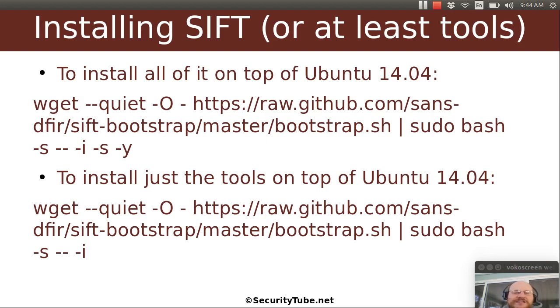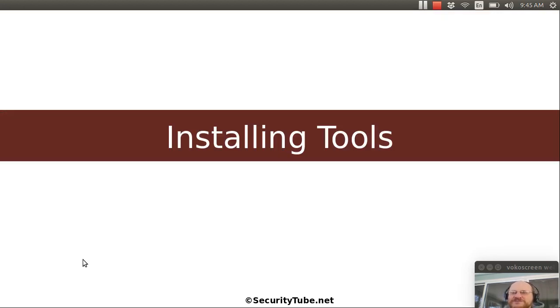Now, if you're like me and you like to use your everyday Linux instead of some specialized Linux, you can just install the tools on top of Ubuntu 14.04 by using this script. It's the same wget command, it just has fewer options here. It just says -i: give me the tools, but I don't want all the other stuff. So let's show you how this works.